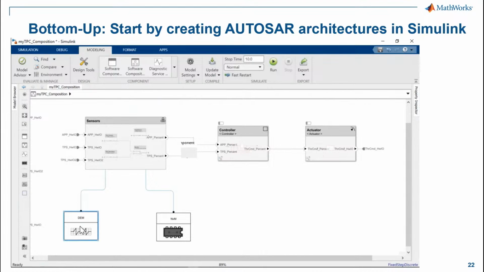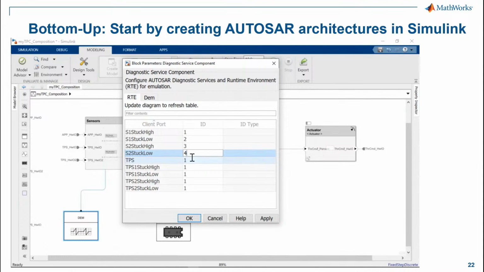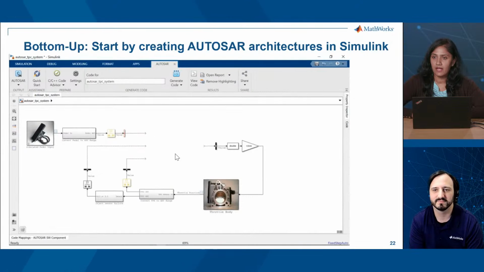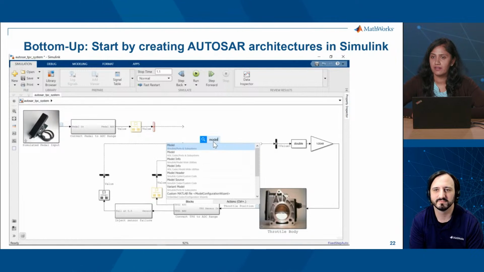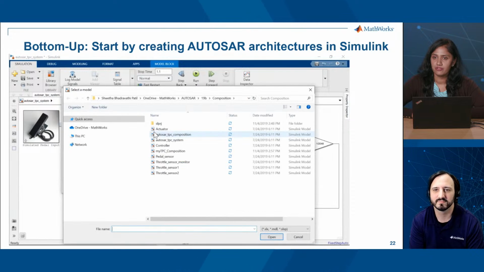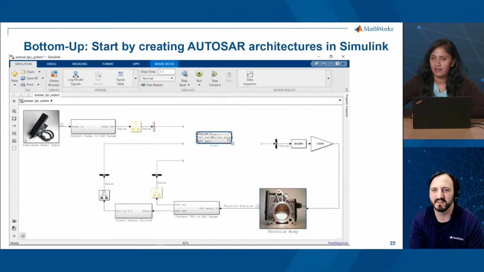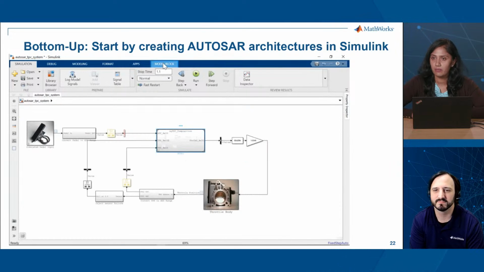Now I can configure the IDs for the diagnostic service components. All right. To simulate this, I'm adding this reference implementation for the diagnostic model again. So we'll add a model reference block. Inside this, I'll just connect to the TPC composition, which we just created. Oh, so this is just like with the software architecture model. Yeah. I'm creating a test harness to make sure my algorithm is working as per my requirement.